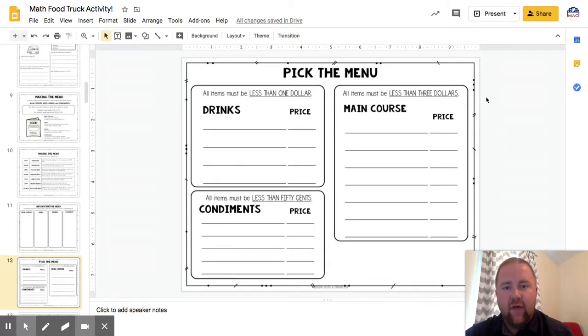Slide number 12 is you're picking the menu. So now you're going to have those 4 drinks. Out of everything you listed before, you need to pick 4 of them and put the price here. The price needs to be less than $1. Okay, your main course, you need 1, 2, 3, 4, 5, 6, 7. Yep, 7 main course items.